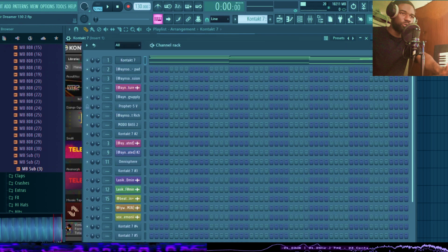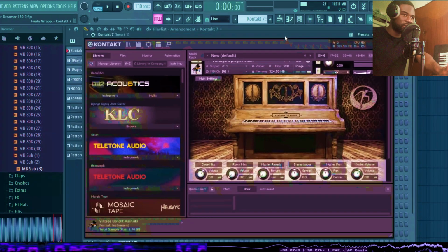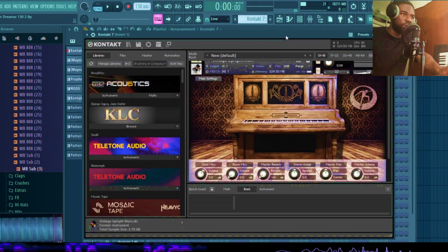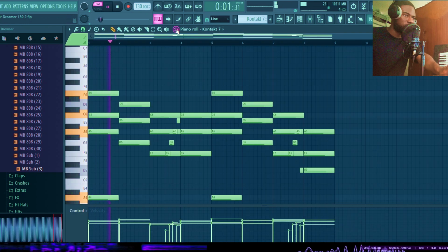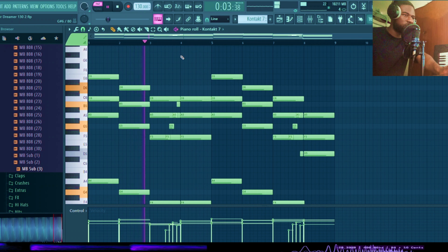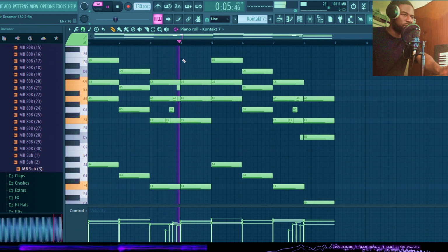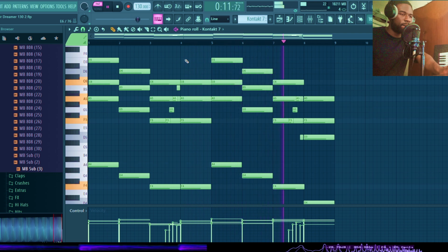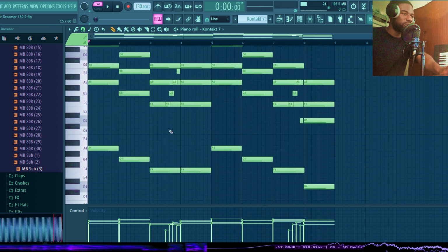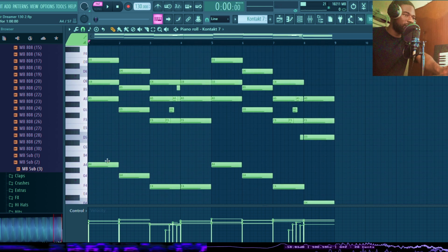The first sound I used was this SSS upright piano. This is one of the best, most realistic, vintage type of pianos. These are very simple chords, just triads with the root notes. I took the root notes down.